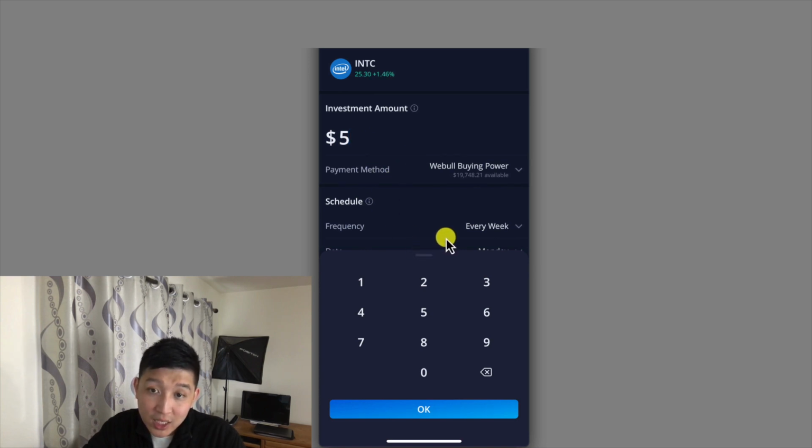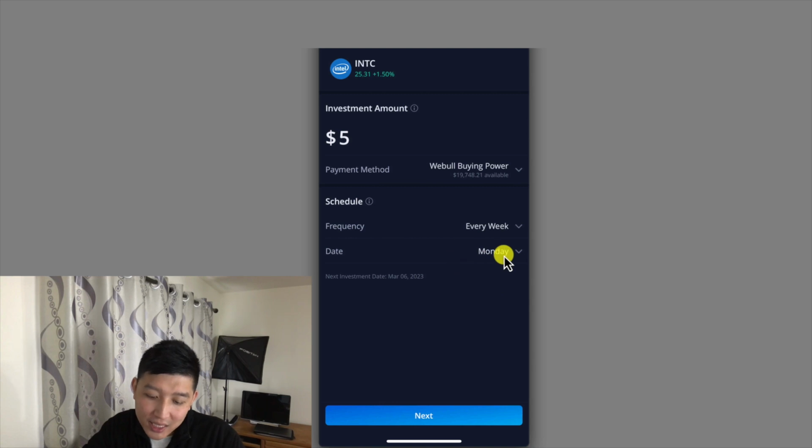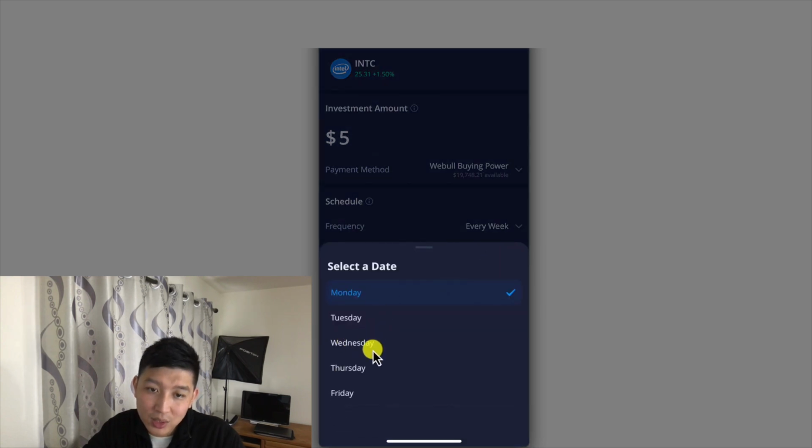So frequency, you could choose week, every 2 weeks, every month, every trading day, and so forth. So in this case, I'm gonna select every week, and then day, it's only for trading days. So Monday, Tuesday, Wednesday, Thursday, and Friday. And if it's a holiday for some reason, let's say Monday lands on a holiday, it'll go to the next trading day, which is on Tuesday.